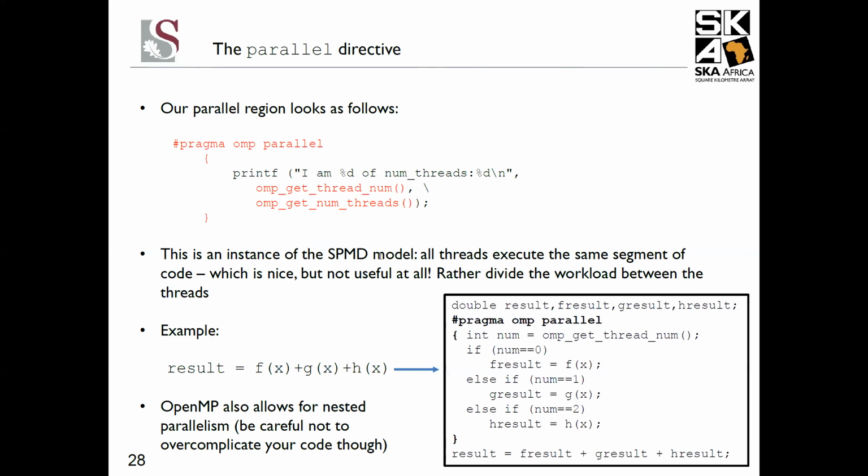So let's just say we need to calculate some result, and this result is the sum of three functions: some functions f, g, and h applied to the input variable x. And we need to calculate the result. And let's say that each of these functions takes some time to solve. So ideally, we want 3 threads, and each thread computes one of those functions. So how are we going to do this in OpenMP?